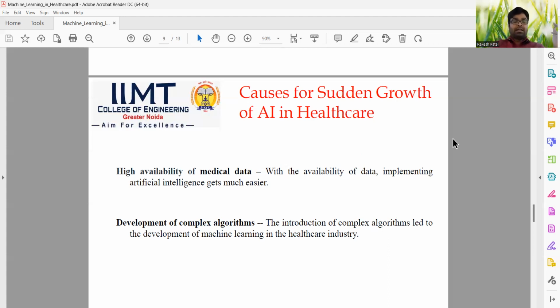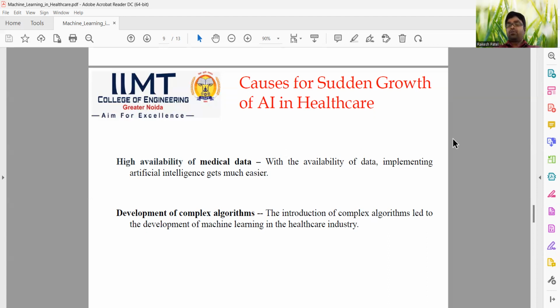And the second thing is development of complex algorithms. Complex algorithms means that we are continuously developing complex algorithms to diagnose that data, or we can say to diagnose the patient's data set. A lot of algorithms have been developed already, and we are continuously trying to develop more and more efficient algorithms to handle the high dimensionality data set. High dimensionality means that if a data set has a lot of attributes, we can say that data is high dimensionality.